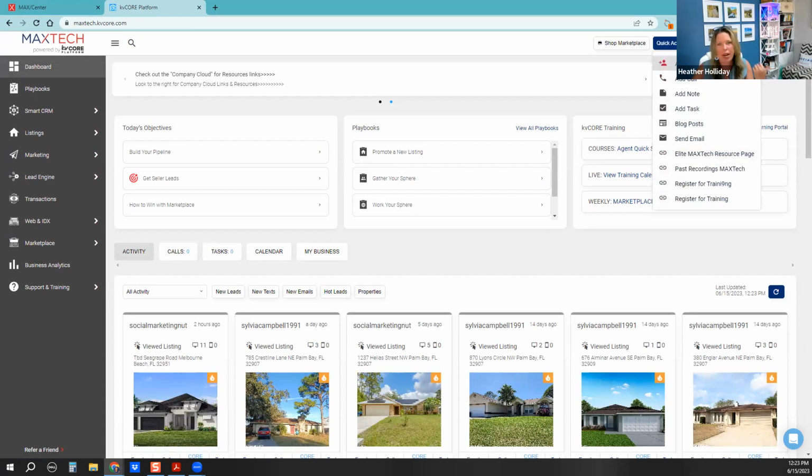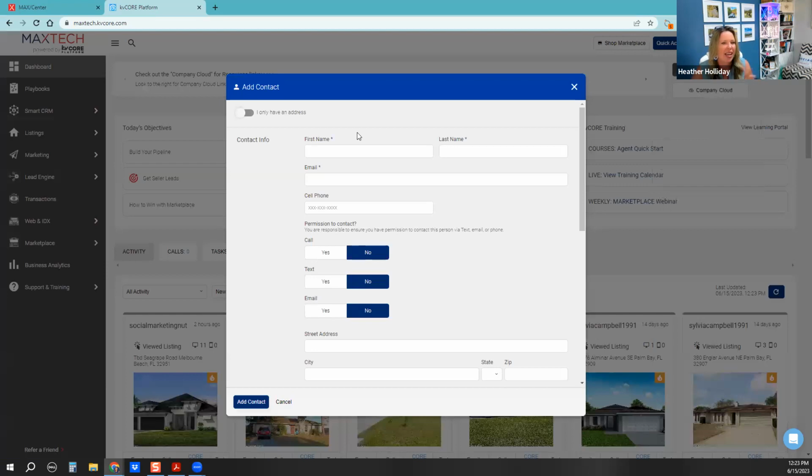So you have your quick actions here. That is going to be if I want to add a contact, add a call, add a note, add a task, if you want to do a quick blog post and an email, anything like that. I will say a lot of agents, when they go to add a contact, it may give them an error, but it doesn't say why. It just says there was an error and it didn't come in.